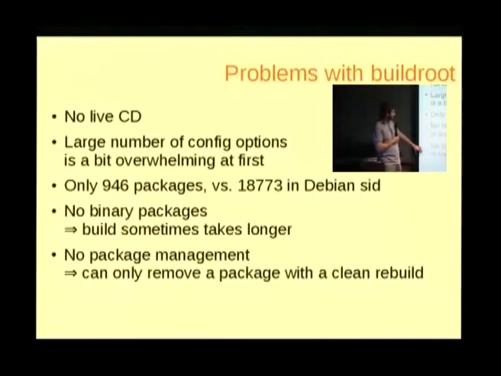One of the most important disadvantages is that since it has no package management, if you want to remove a package, you have to do a clean rebuild, which makes removing a package a bit slow.